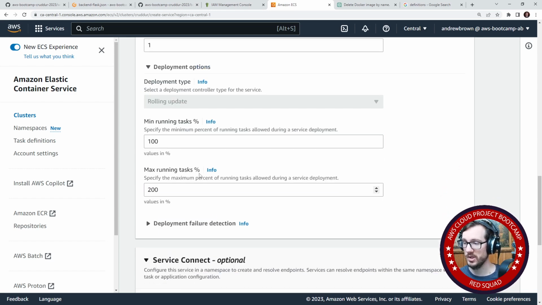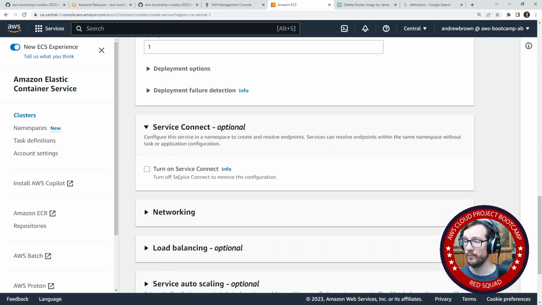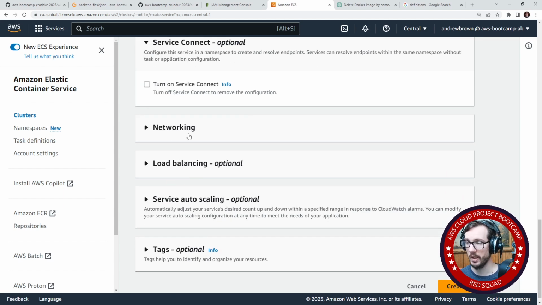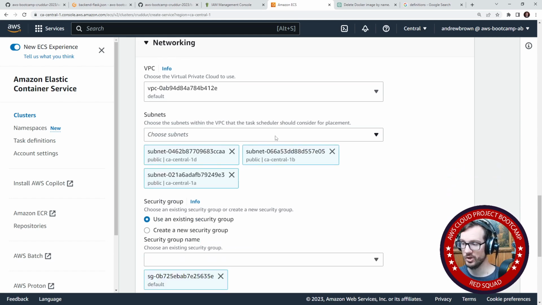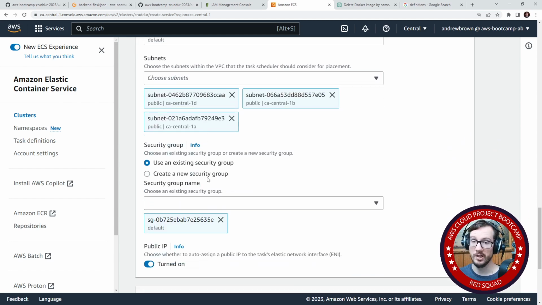Our deployment options, we'll leave that alone. We will connect this in a second. I just want to leave it off. But generally, we want to be using Service Connect, okay? We have our networking options. Make sure they are where you expect them to be in the default VPC, which is what we're doing in here. If we're doing ECS EC2, we had to change a bunch of the stuff around.